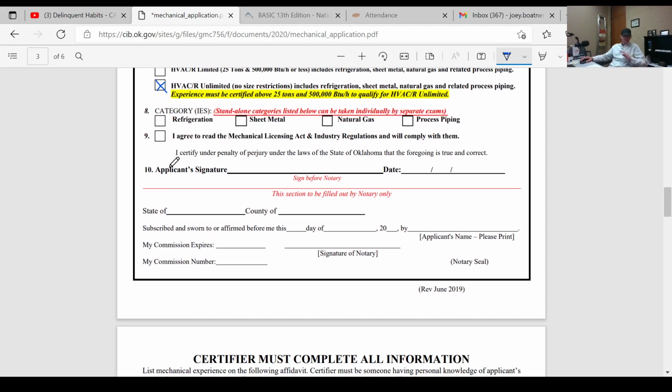Number 8, leave it alone. I'm going to say it one more time. Number 8, leave it alone. Don't check anything, because whenever you take your contractor's test or your journeyman's test, you're going to get a refrigeration license, you're going to get a sheet metal license, you'll get the natural gas and process piping. These are more like standalone tests. If you just want to be a sheet metal person, you can go take just a sheet metal test. I know a handful of people out there, but I've never had anyone try to do a standalone test. So just pretend like 8 doesn't exist. Don't do anything with 8.